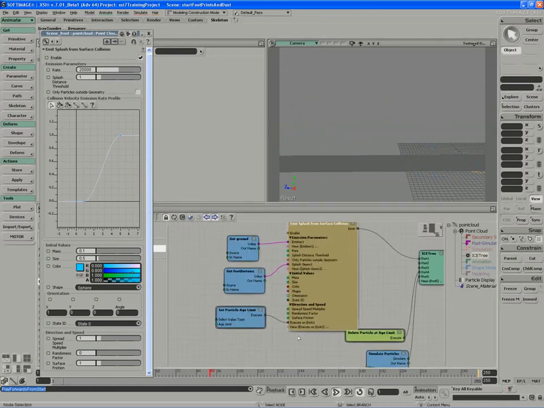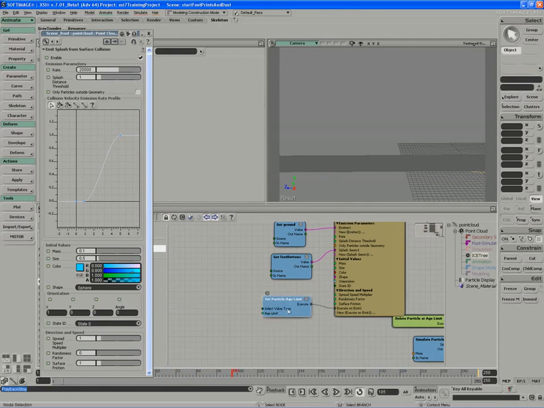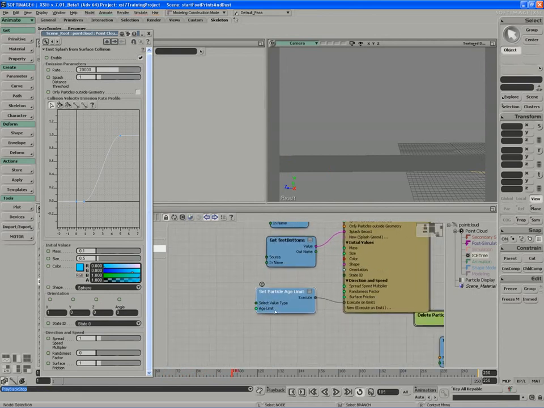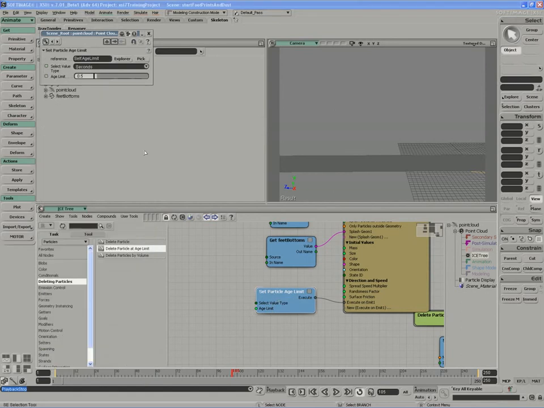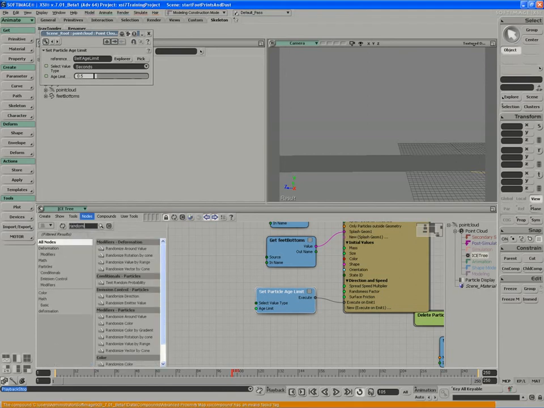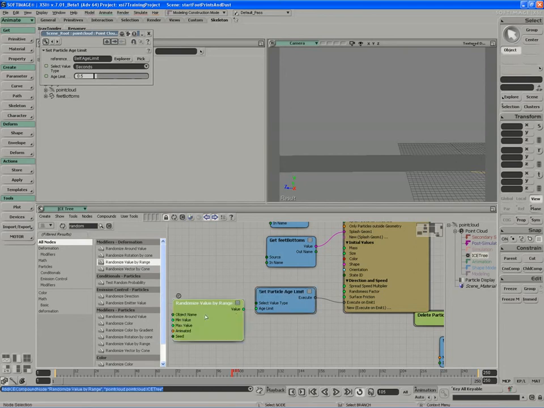If I randomize the particle age limit, we can get a bit more chaos and a bit more unpredictability so that particles are dying at different times. If our age limit is 0.5, we can set a randomize on that value by looking under Random. And we can randomize the age limit according to a min-max range. So Randomize Value by Range. And we'll plug the output of the value into the input of the age limit, both scalar values.